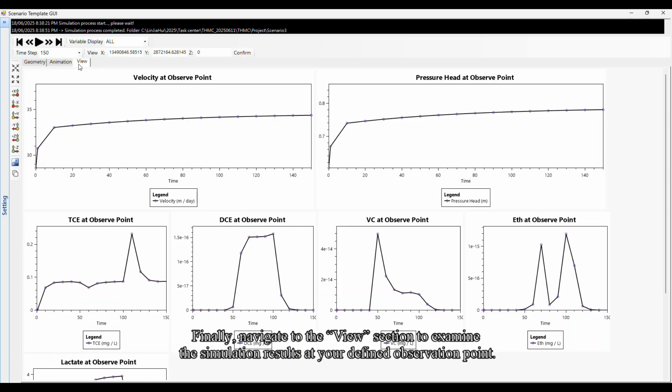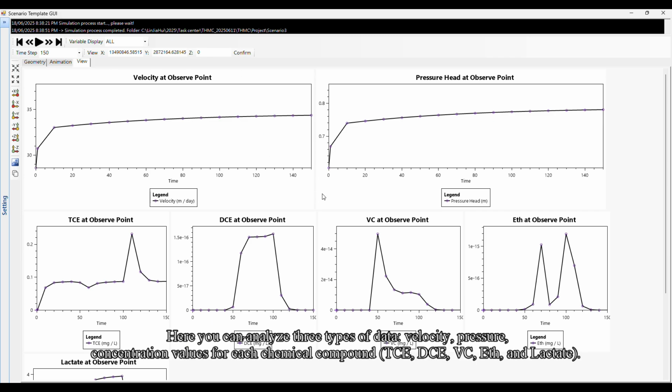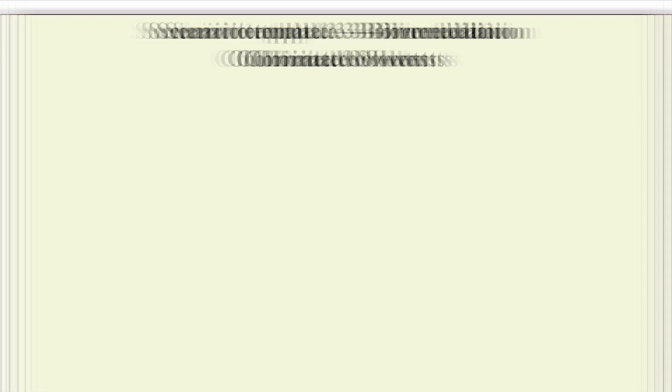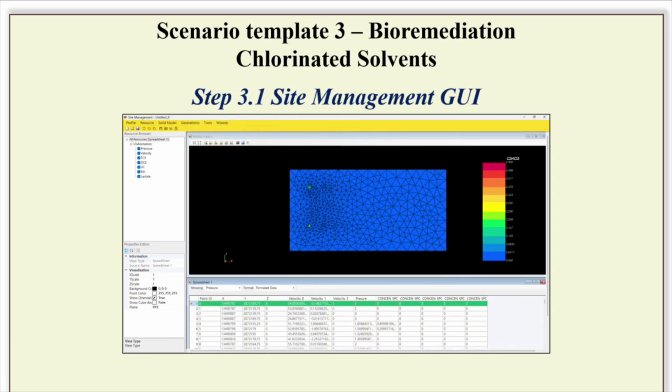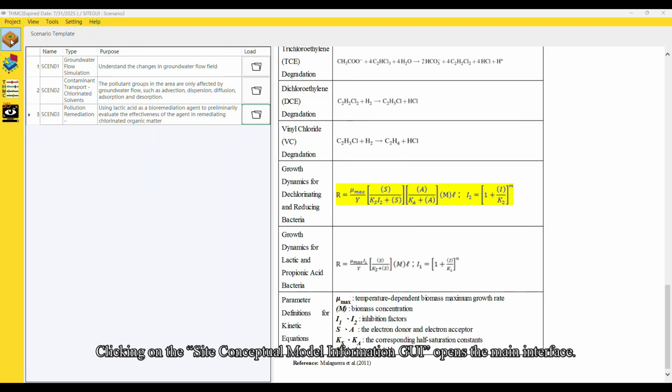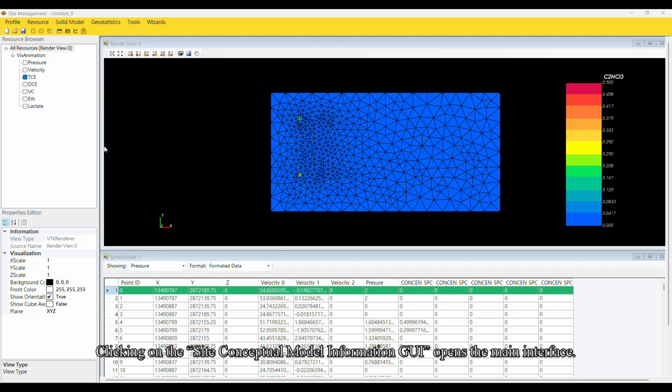Finally, navigate to the View section to examine the simulation results at your defined observation point. Here you can analyze 3 types of data: velocity, pressure, and concentration values for each chemical compound, TCE, DCE, VC, ETH, and lactate. Finally, visualize and interpret the results in the Site Management GUI. Clicking on the Site Conceptual Model Information GUI opens the main interface.